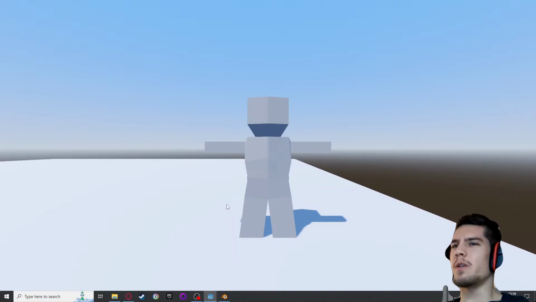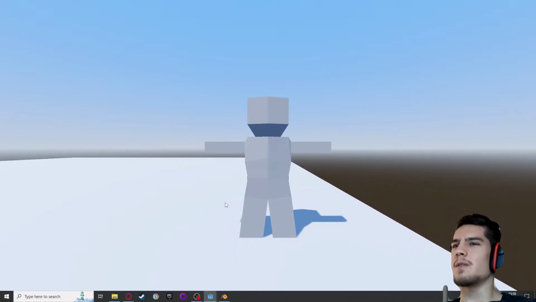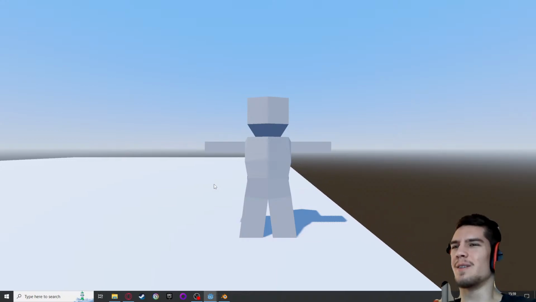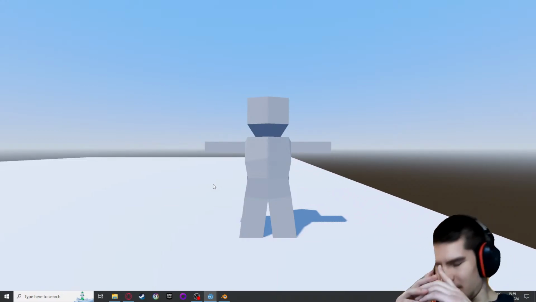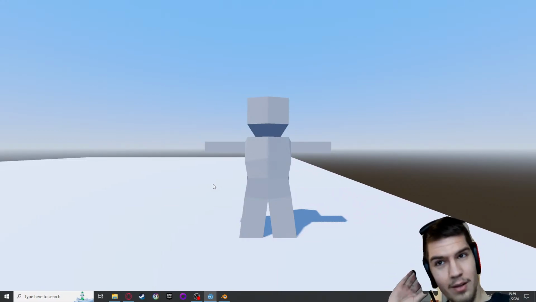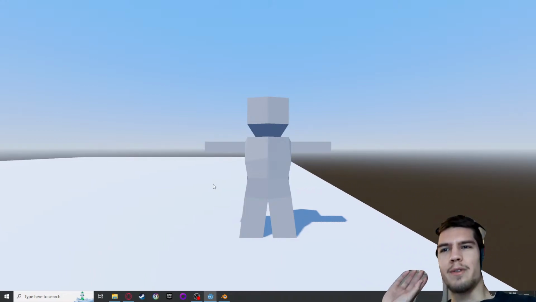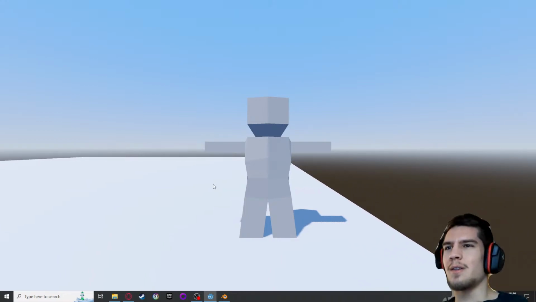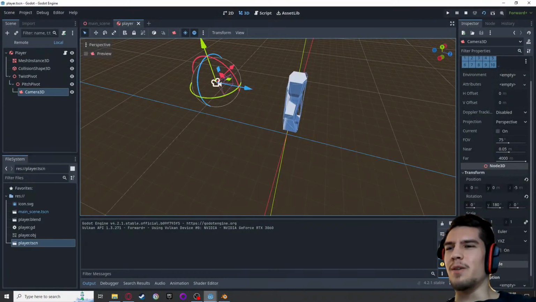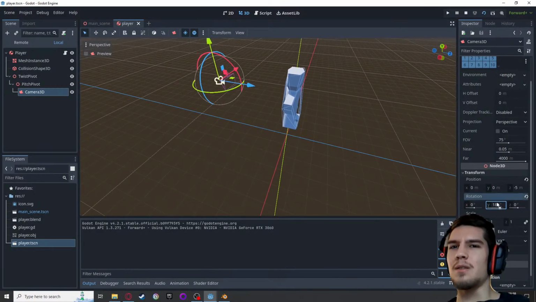We're actually moving, but the playing field is so big we just don't see it, right? And actually the movement is inverted because we were facing the camera. Yeah, we're actually moving here, just the movement is mirrored. Okay, let's just fix this.